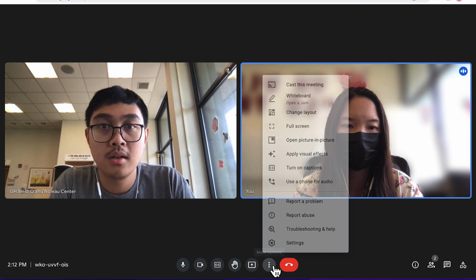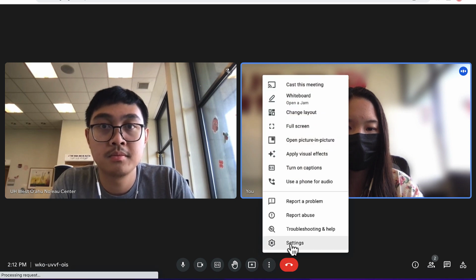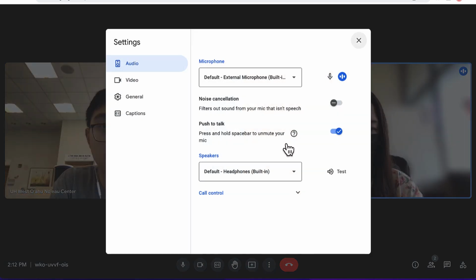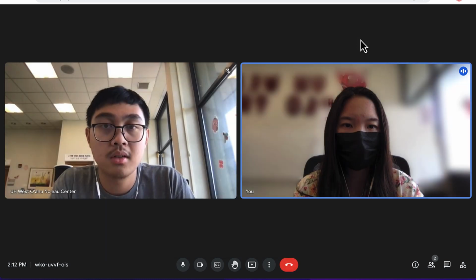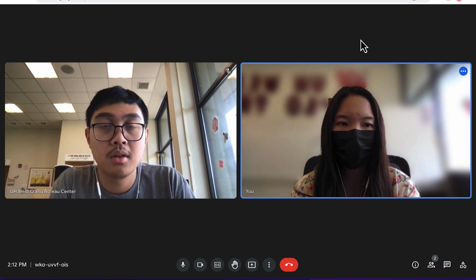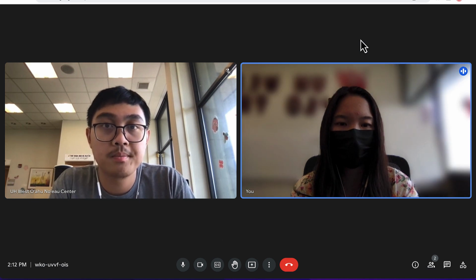There's also a push-to-talk feature on Google Meet. If you go to the settings and then to audio, you will see an option that allows you to use push-to-talk. When this feature is on, you will automatically be muted. Hold down the space bar to unmute when you speak. When you're done, let go of the spacebar and it will mute you again.